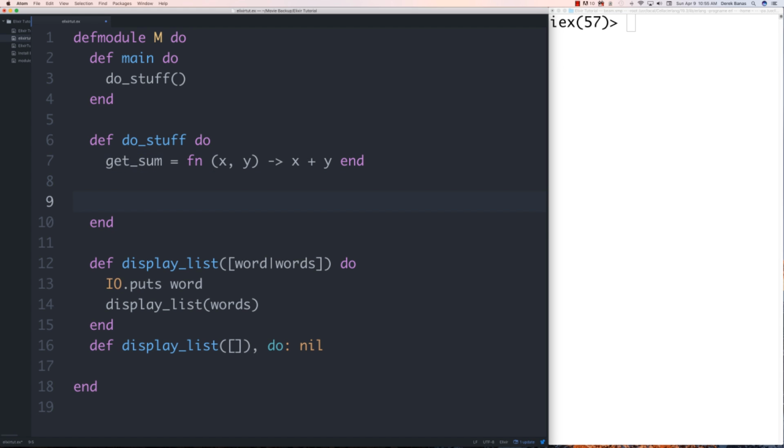Now you got an anonymous function. Now what you're going to be able to do is throw it around just like it is any type of variable.